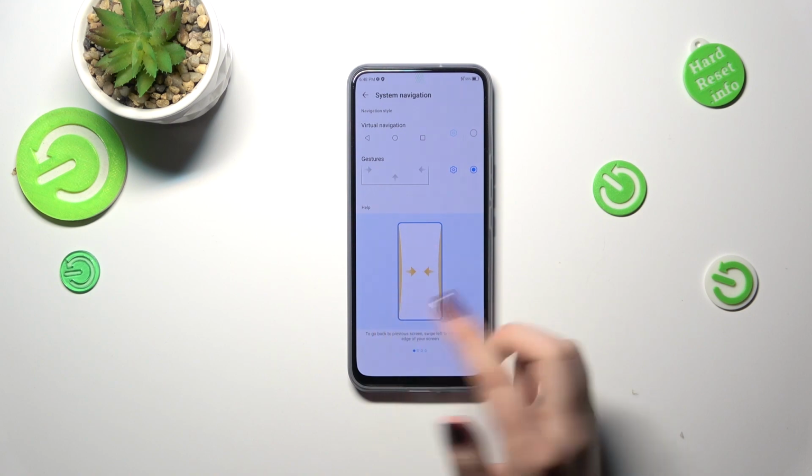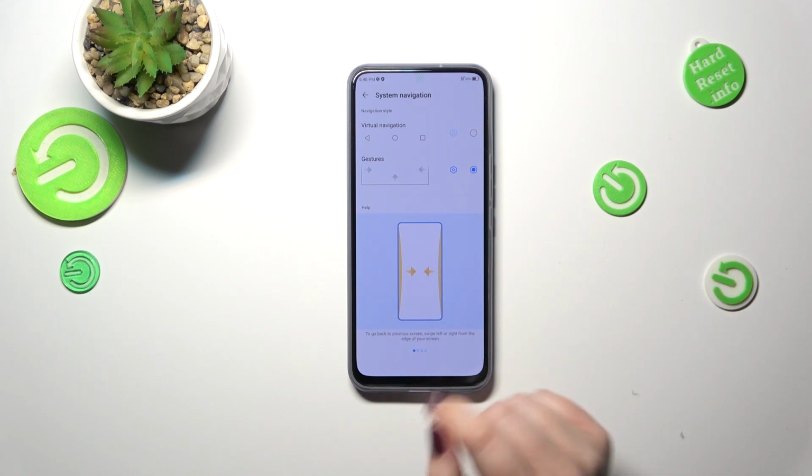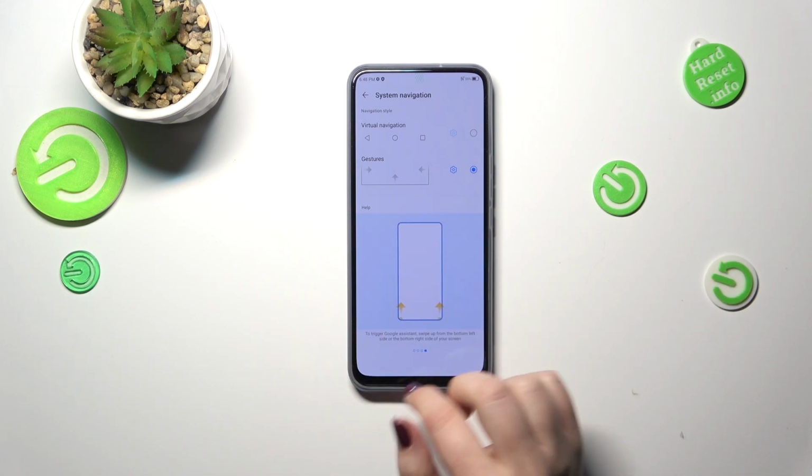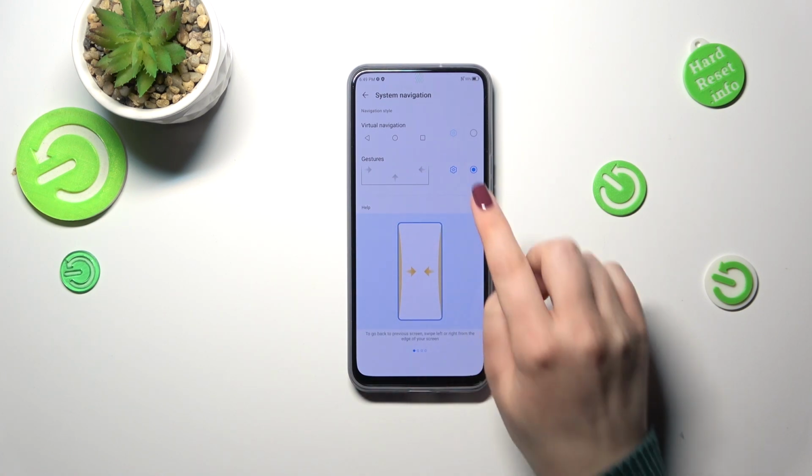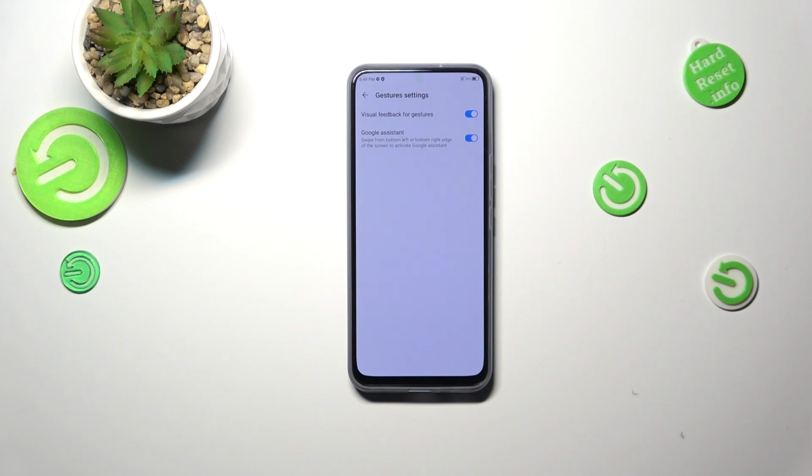And here we've got some kind of tutorial, some kind of help, so you've got the steps, you can learn how to use them. Basically I will just show you how to use the gestures. You can also customize them here. You can decide if you want to use the Google Assistant or if you want to see the visual feedback for gestures. It's actually up to you. I will leave them in order to show you actually. So, how to use them.